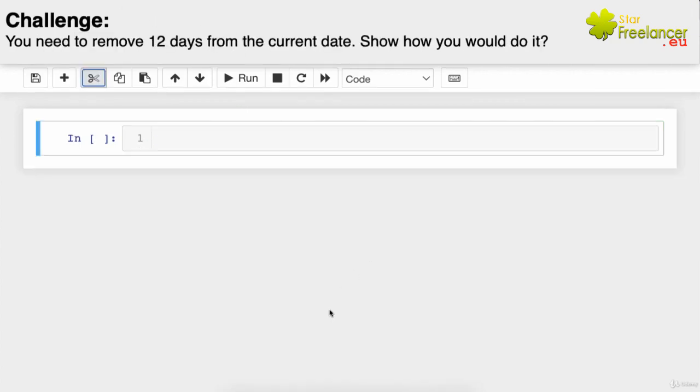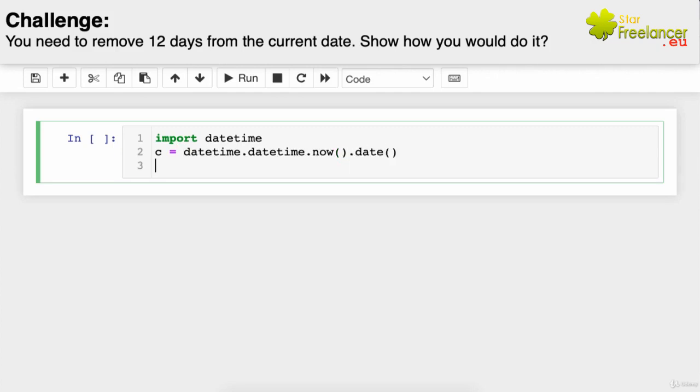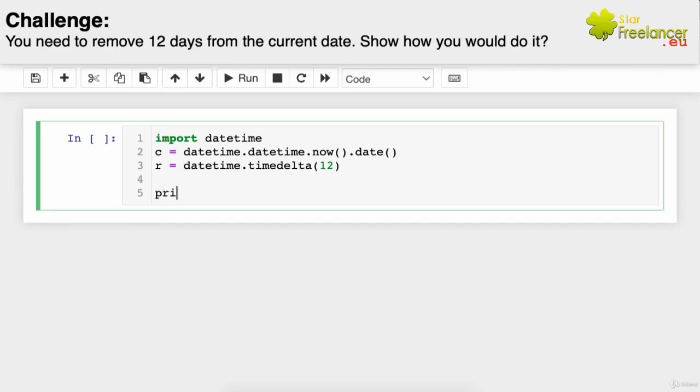You need to remove 12 days from the current date. How would you do it? To do that, simply say import datetime. Then you are going to do two things. Let's say the current date is C. This equals datetime dot now. We now say dot date, because we need only the date. To remove days from a date, we use a particular method called timedelta. You want to remove 12 days, but it cannot run alone. It must run from this datetime. We now give this to R. So we say R is equal to date, that means remove. Then we print the result by saying the current date minus 12 days.